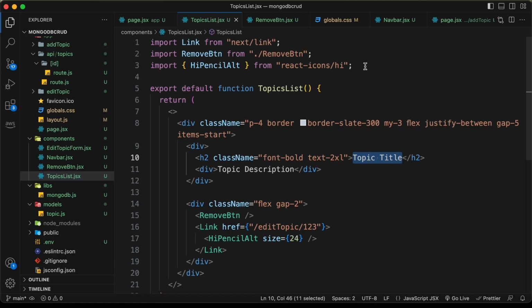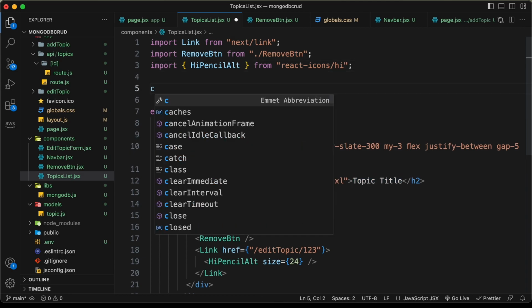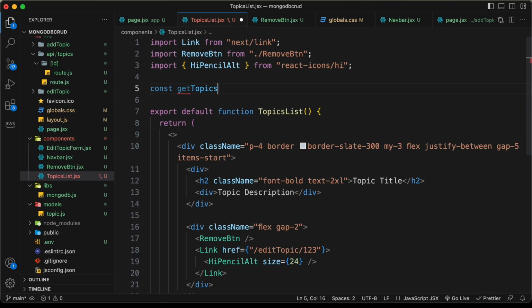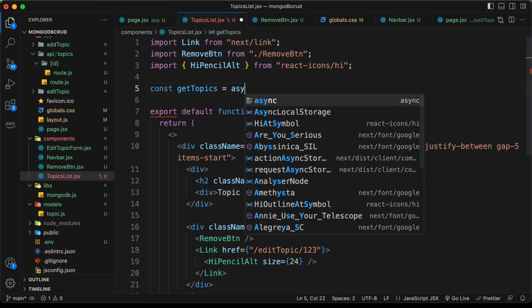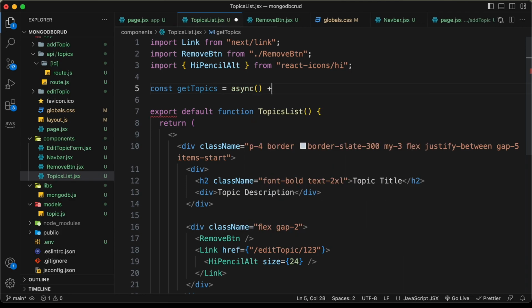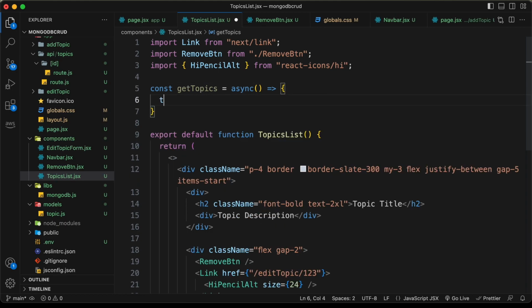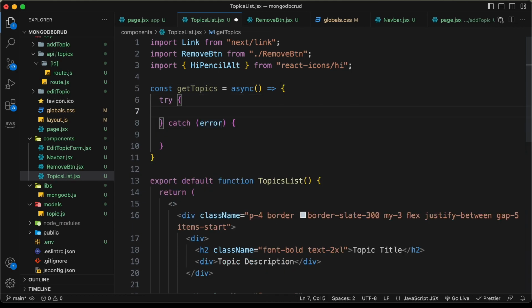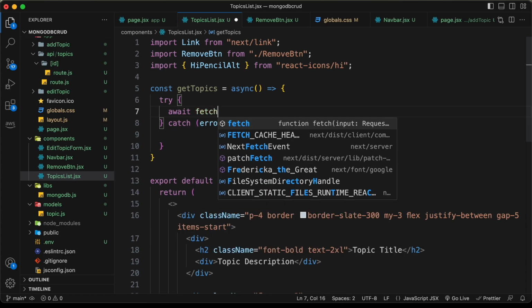I'll go ahead and create a function for that. I'll call it getTopics, and we'll make it an async function. So let's create an arrow function over here, and here let's add a try-catch block. And here in try, let's go ahead and fetch the data. So I'll type await fetch.